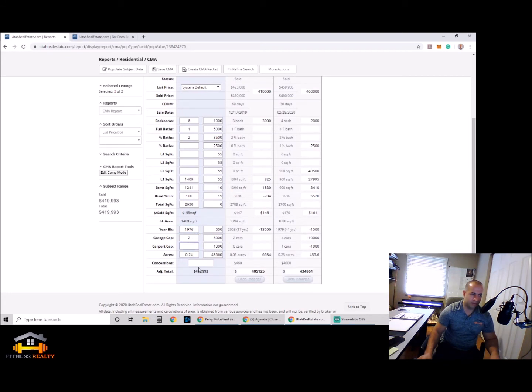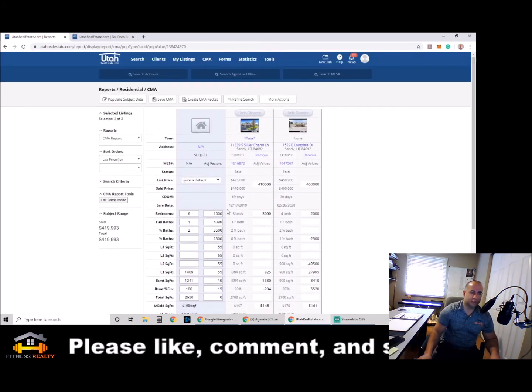We don't have a carport, and concessions would be if we were offering up concessions. You can see when these guys sold their house, they did $4 grand in concessions. So the system's just figuring those items in. All right, so there are a ton of things that you can see here.